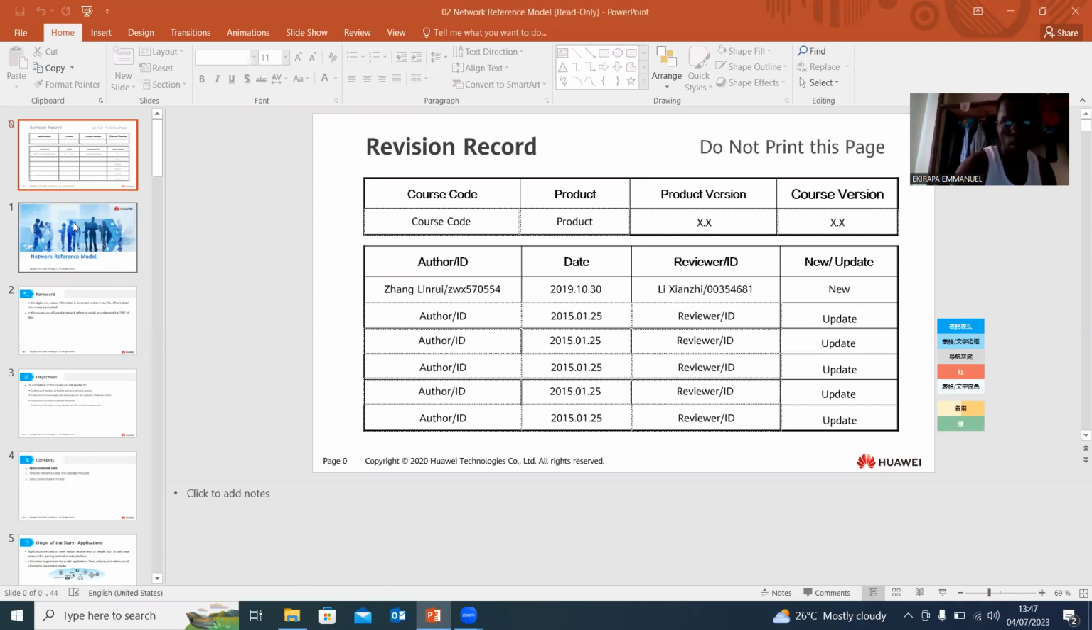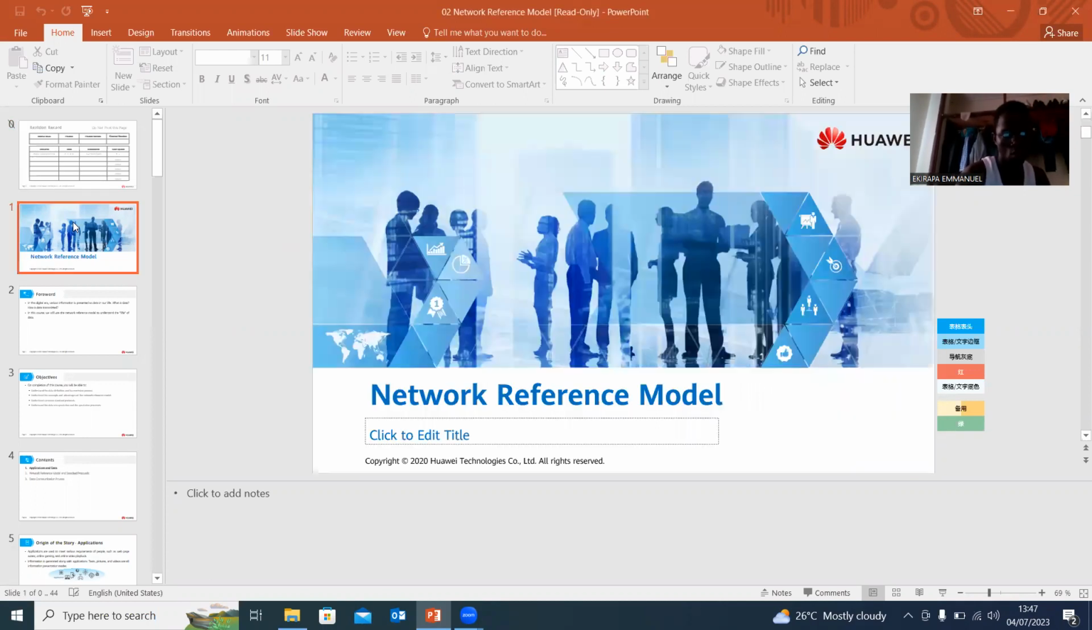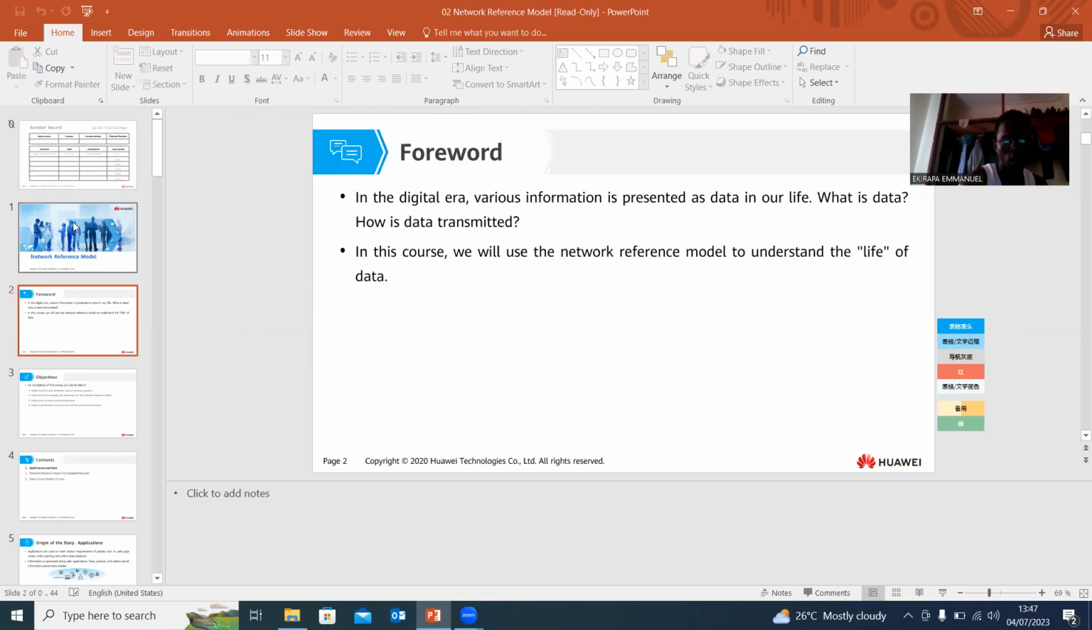Today we shall talk about the network reference model. Yes, we needed that model. We started with the OSI, Open Systems Interconnection. It was the very first one. It is still theoretical, but we shall find out more.